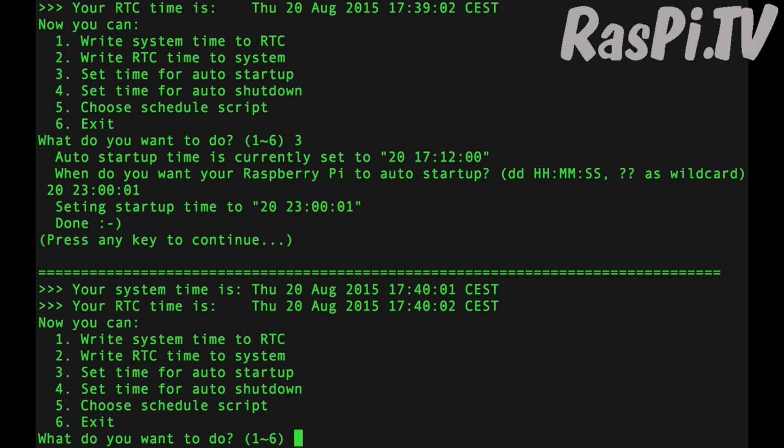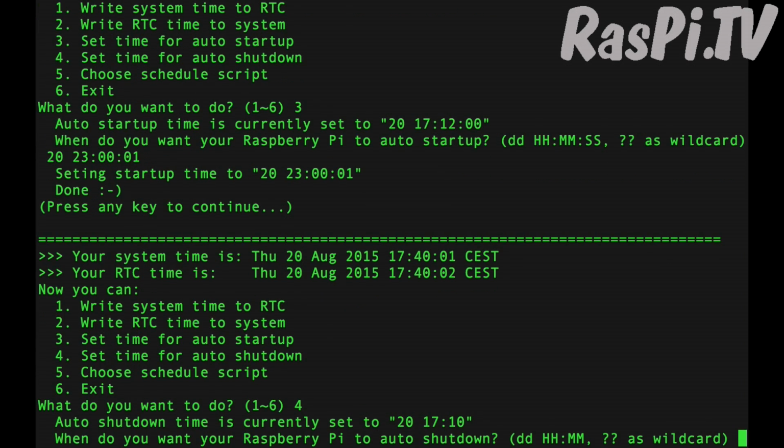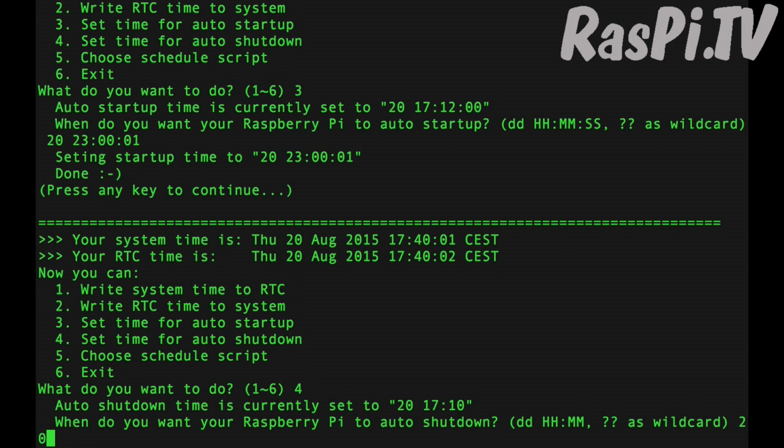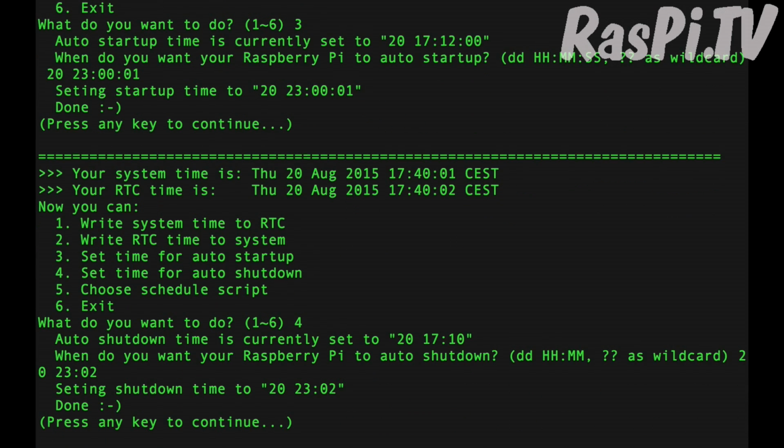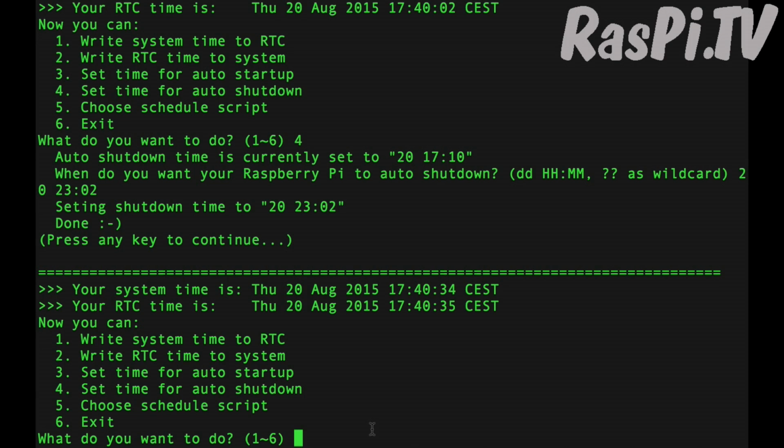Okay, let's schedule a shutdown. So I want it to go on the 20th, which is today, and we'll say 23:02, 2 minutes after we started up. No seconds on this one. I don't quite know why, but that's the way the software works. So now it's set that. So that's how to do scheduled startups and scheduled shutdowns.